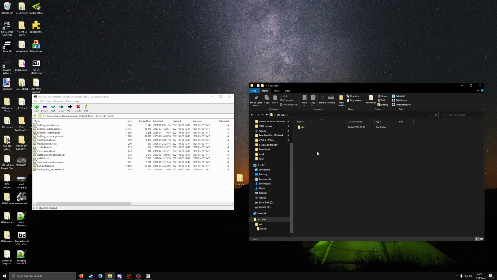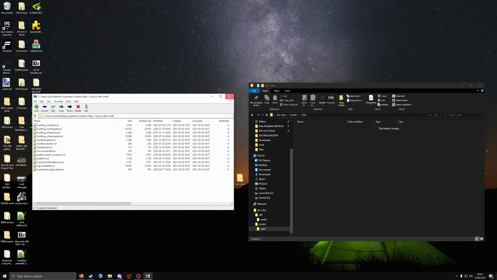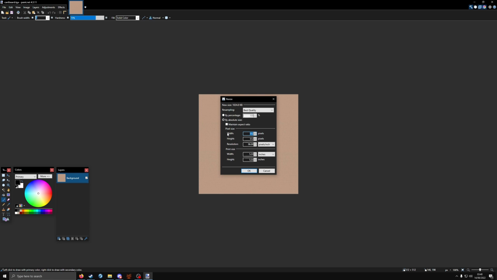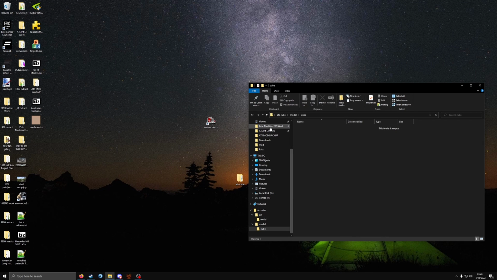Go back to the root, make another folder. I'm going to call it model. And inside model, make another folder and call it cube. Next up, we'll need a texture. We've already got one here. Make sure your image resolution is a power of 2. So 256, 512, 1024, 2048, whatever you like. Has to be a targa, .tga. And inside model and cube is where we're going to put our texture.